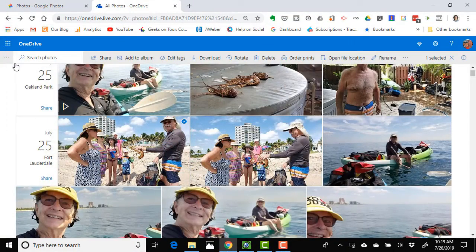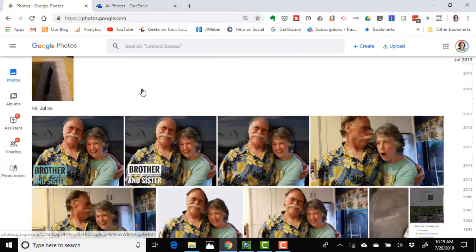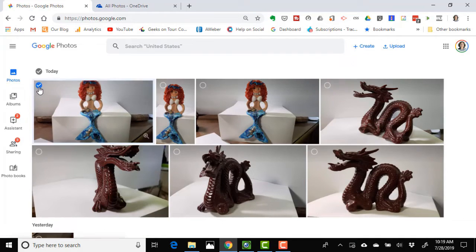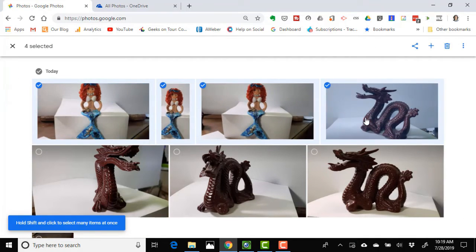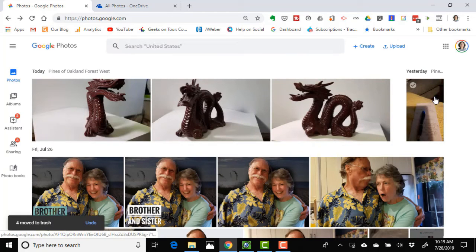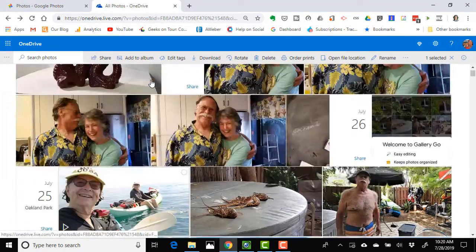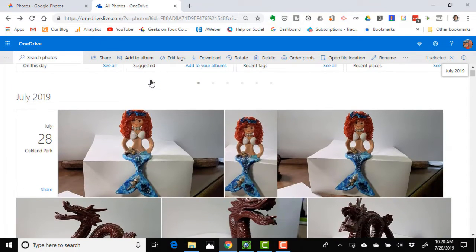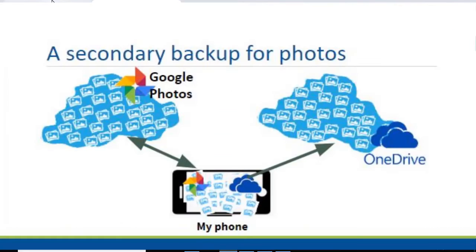And that's why I like going to both. I love using Google Photos. Google Photos has all the tools I need. But if I should accidentally delete my photos in Google Photos, I still have them in OneDrive. And I have the originals even. So that is backing up to 2 different cloud storage services. Right. Pretty cool.